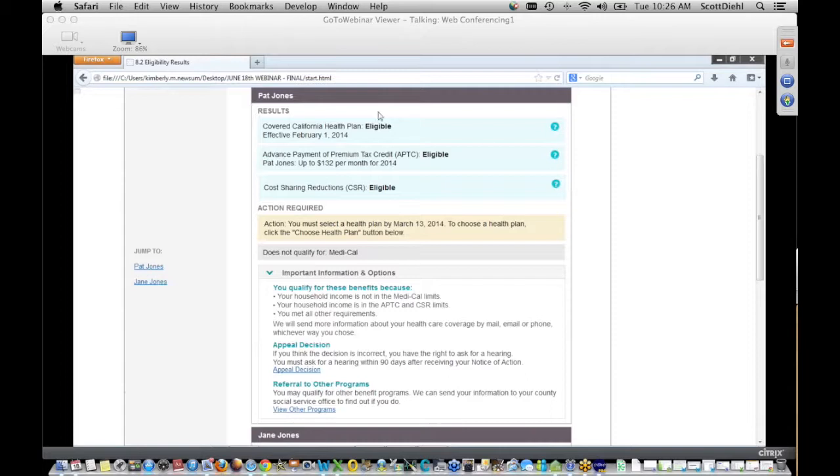It contains several key pieces of information. First, at the top here, we'll see that it identifies the programs that Pat is eligible for. In her case, she's eligible to purchase coverage through Covered California. She has access to the advanced premium tax credit, advanced payment of the premium tax credit, as well as the cost-sharing reduction. The next section describes key actions that she's required to take, in this case, choosing a health plan. We'll look at how that works in just a moment.